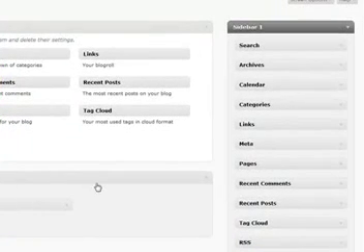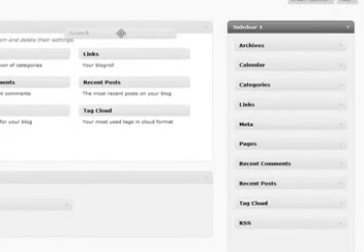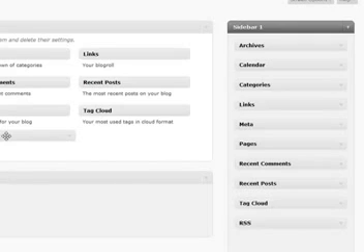And anytime you ever want to get rid of something in your sidebar, just simply drag it out and it'll go away. Same thing with the inactive widgets. You say, I don't actually want to add this to my sidebar, I want to get rid of it. Just drag it out and it'll auto update for you.